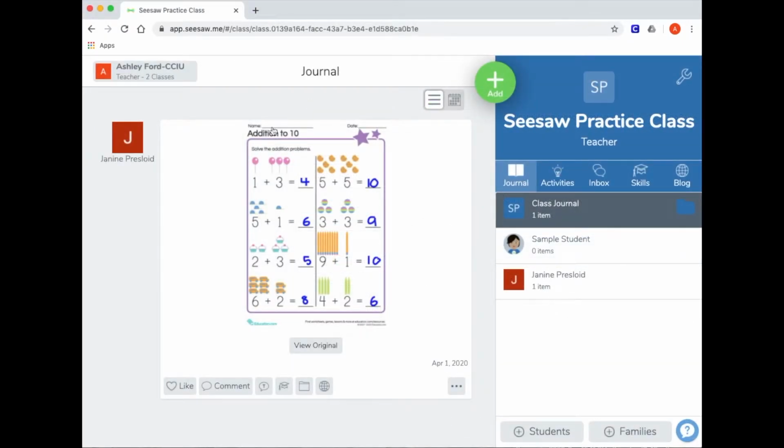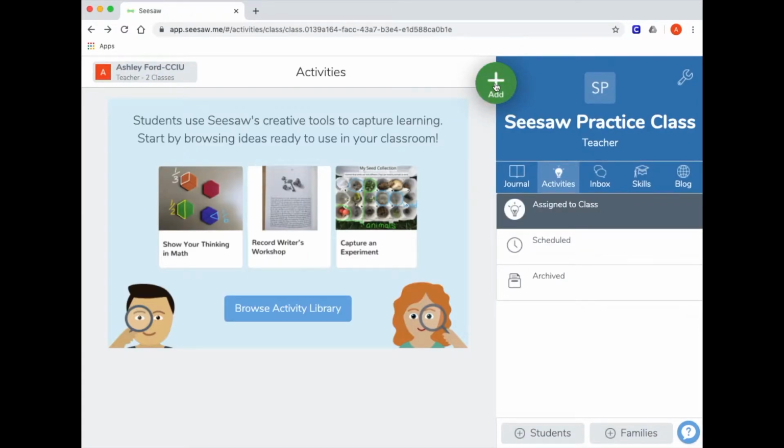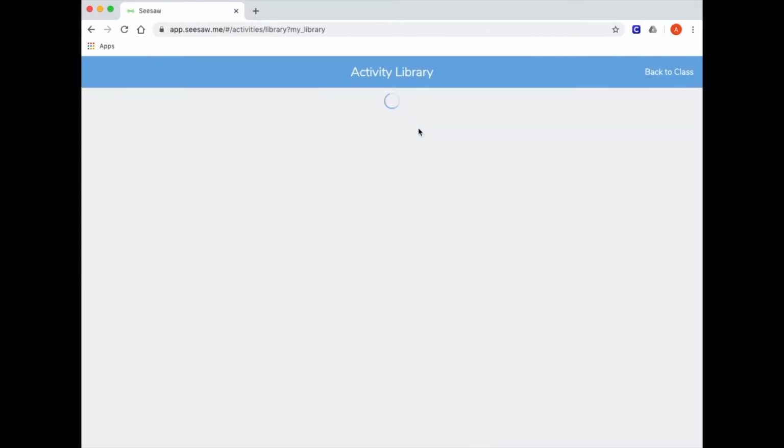Once you are logged in, choose the class that you are working on. Once you are in your class, click on the green Add button and assign activity.